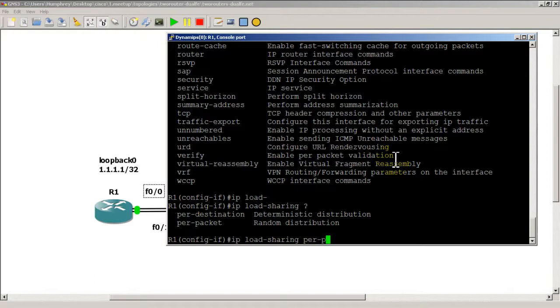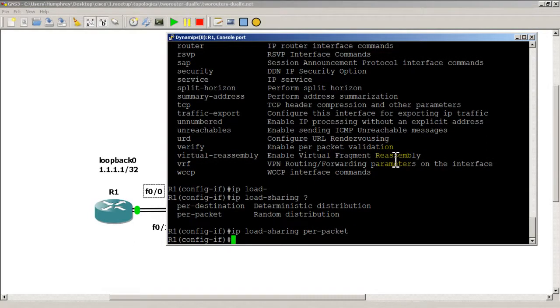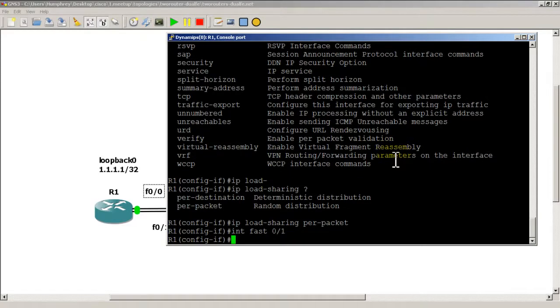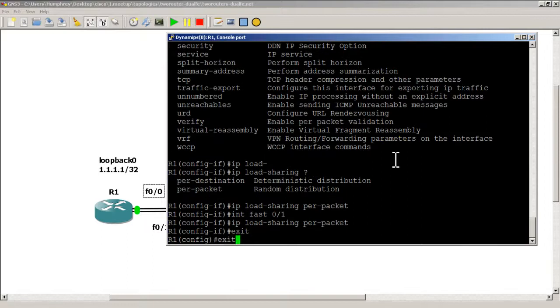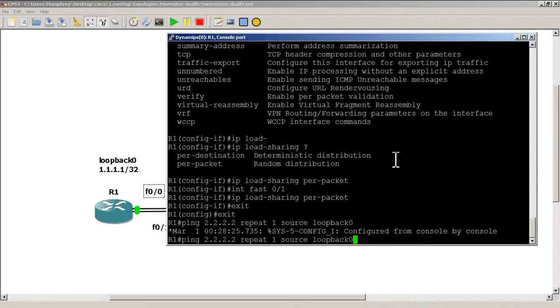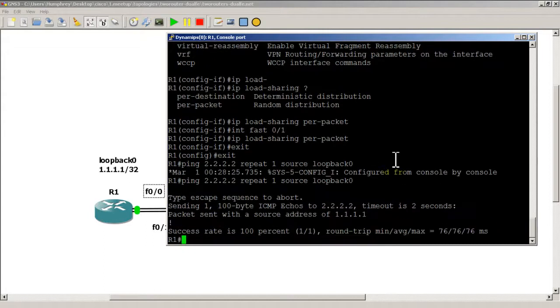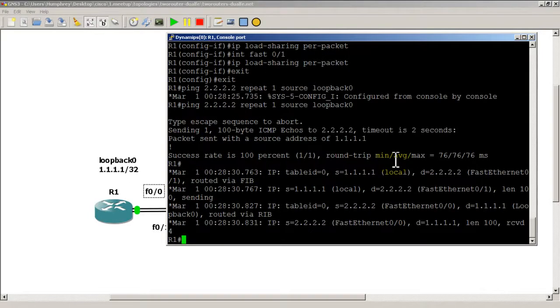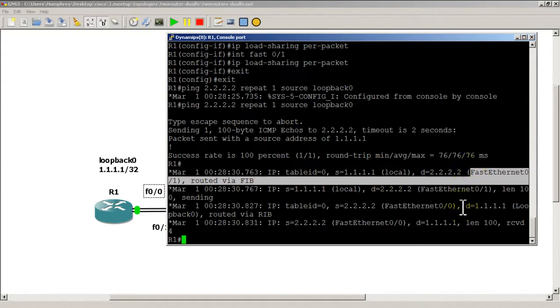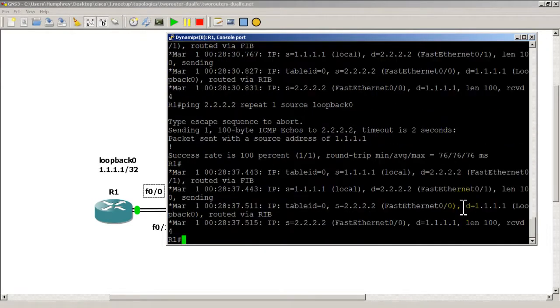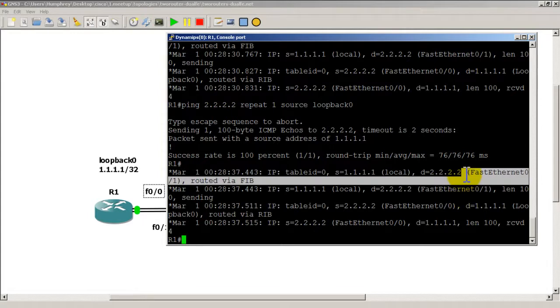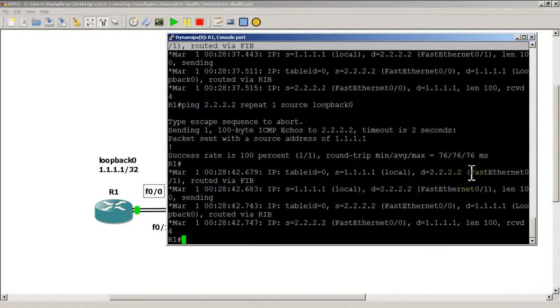I think I like per packet. ip load-sharing per-packet. And as you guessed, I probably have to go into fast 0/1 and do the same command, ip load-sharing per-packet. Exit out of there. And now let's see if we can ping. I'm going to ping from loopback 0. You can see that we are going out fast 0/1 on that ping. Hit the up arrow. We're still going out fast 0/1. And fast 0/1. Looks like it didn't do anything.